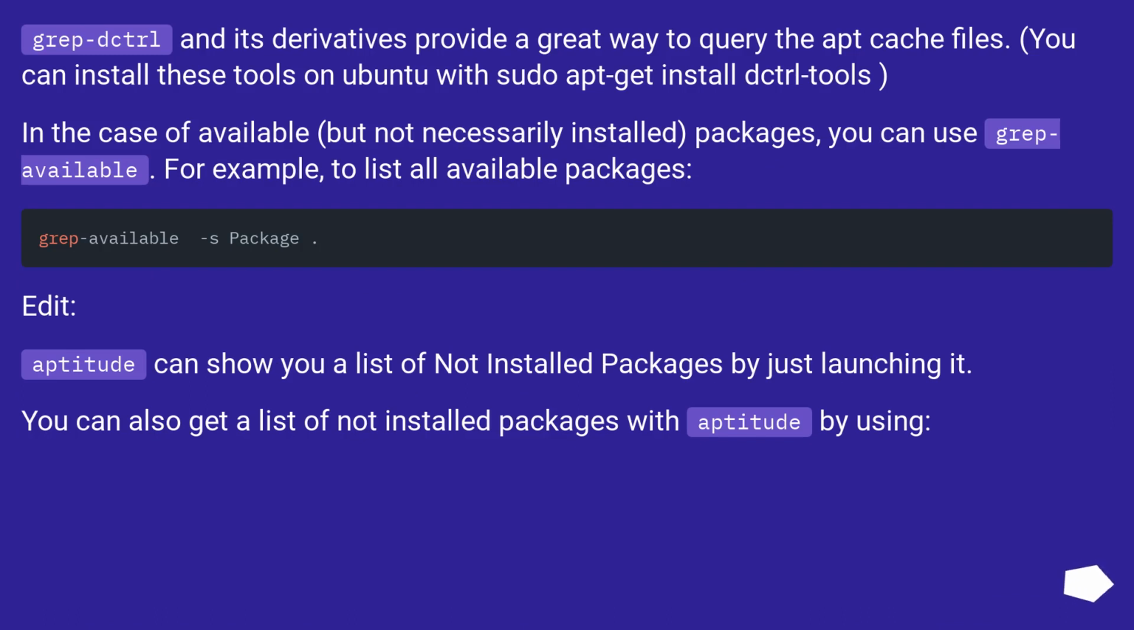grep-dctrl and its derivatives provide a great way to query the apt cache files. You can install these tools on Ubuntu with sudo apt-get install dctrl-tools. In the case of available, but not necessarily installed, packages, you can use grep-available. For example, to list all available packages.